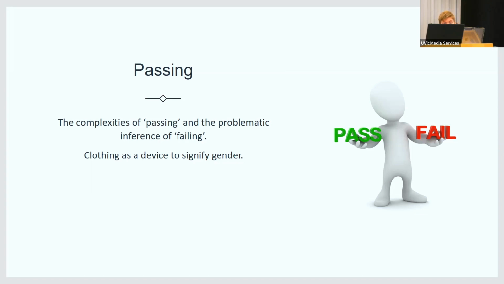The use of clothing as a signifier is a clever device, as clothing can be used to indicate different aspects of a person's social identity, including class, religion, occupation, and of course, gender.